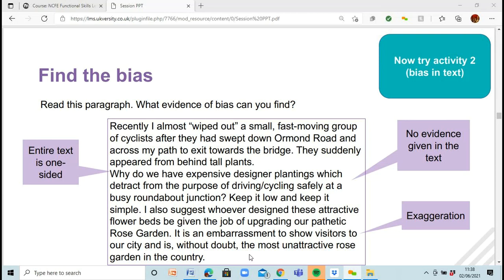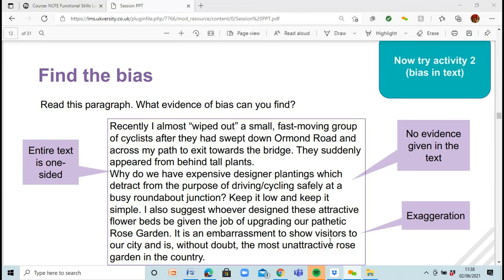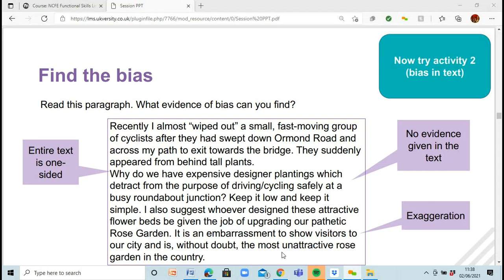"And then I also just suggest whoever designed these attractive flower beds be given a job of upgrading our pathetic rose garden." And now this section here we're going to talk about is an exaggeration. "It is an embarrassment to show visitors to our city and is, without doubt, the most unattractive rose garden in the country." So it's exaggerating because the writer has decided that it's an embarrassment, and the writer has also decided that it's unattractive. It's the most unattractive garden in the country. So it's biased. It's all about their opinion, what they think. It's not got any other sides to it.